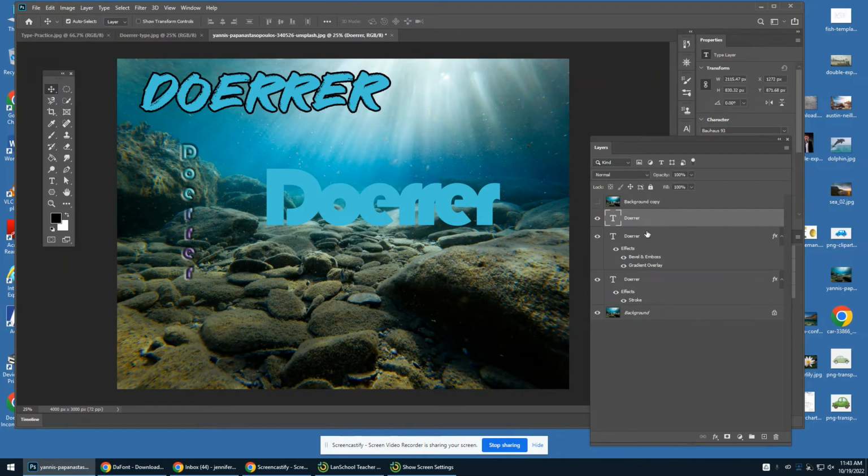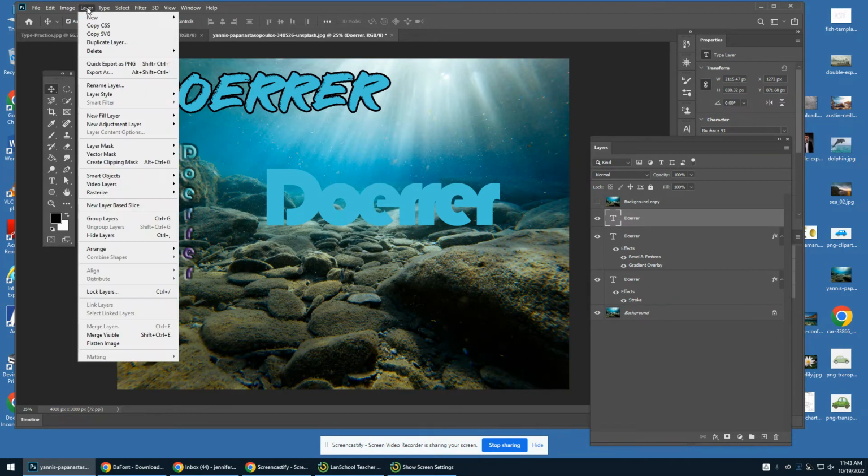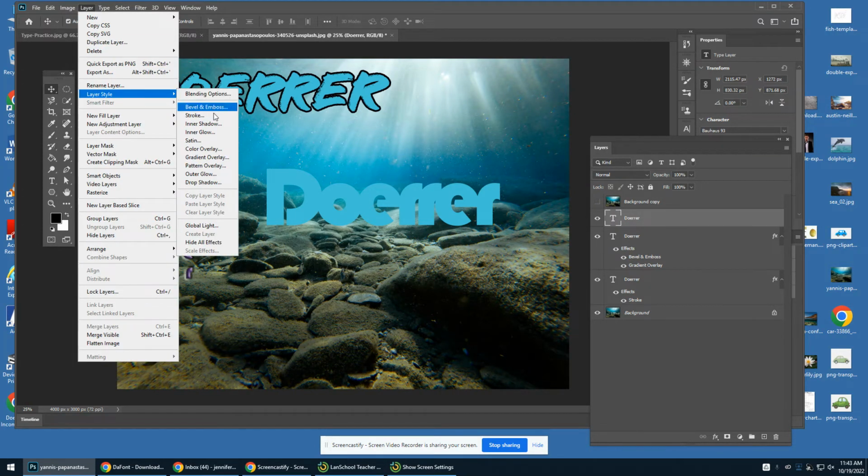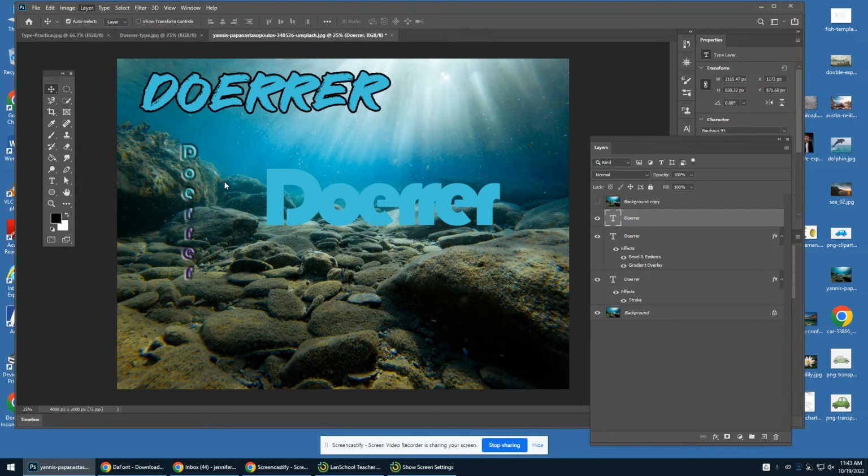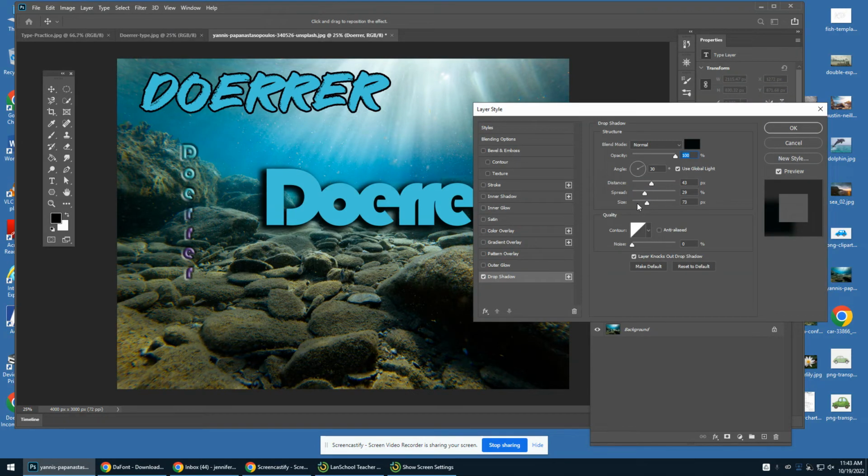Okay, go back to your name, the third one that you typed. We're going to add a layer style. We're going to add a drop shadow. Layer, layer style, drop shadow. Now, keep in mind that a drop shadow is not the same thing as a cast shadow. A cast shadow is cast onto the ground. A drop shadow kind of feels like your name is floating in front of a wall.